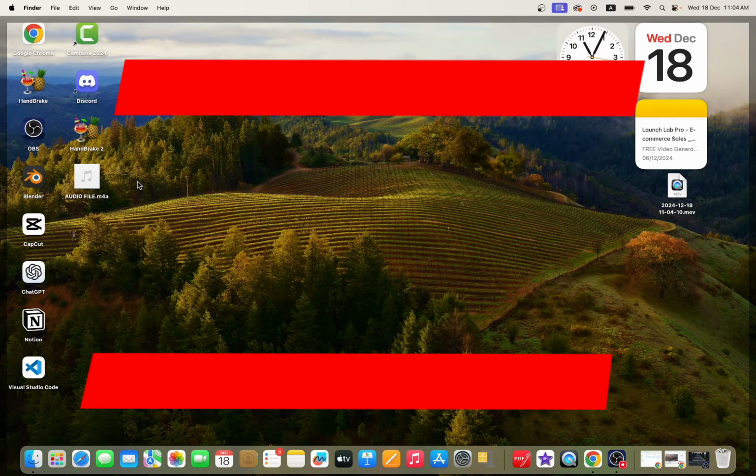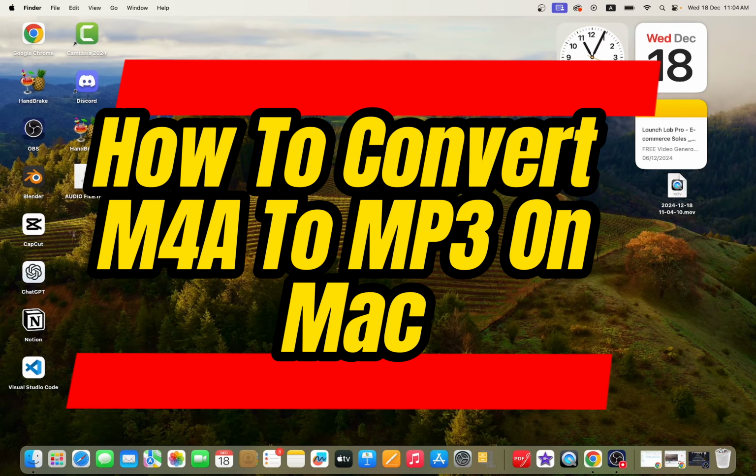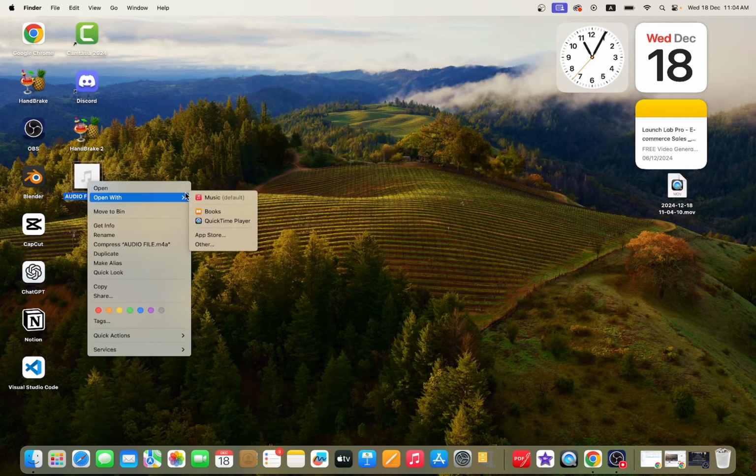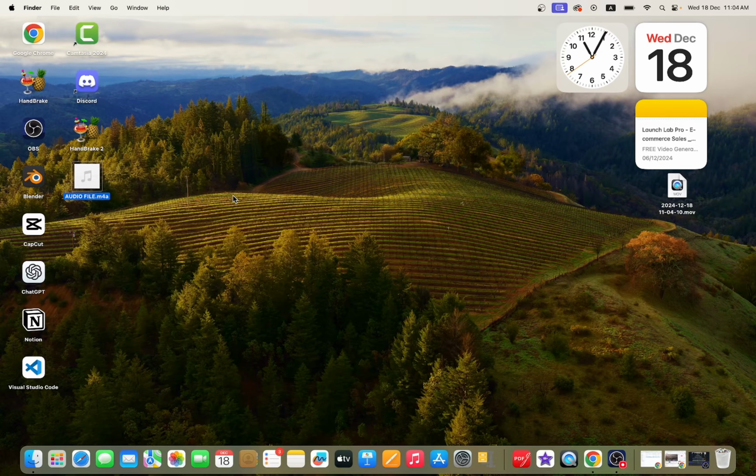Let's learn how to convert audio file into MP3. So let's get started. First of all, right click on M4A file and open with music.